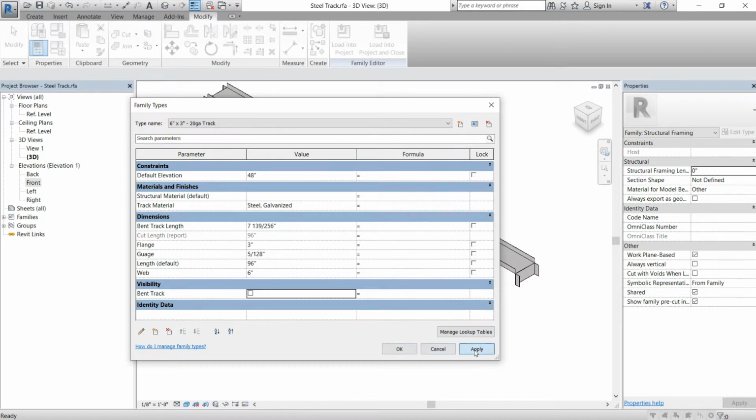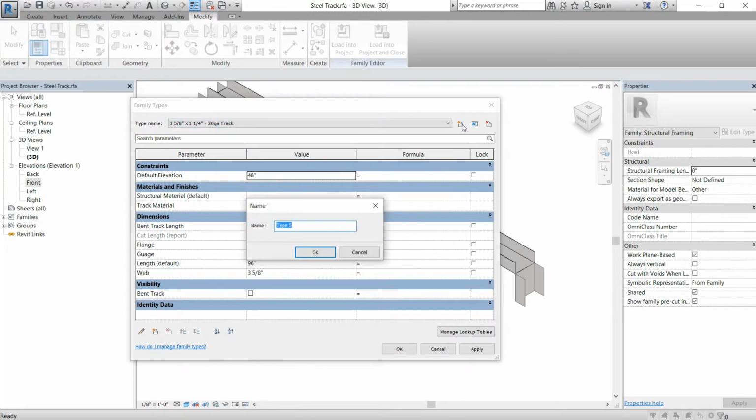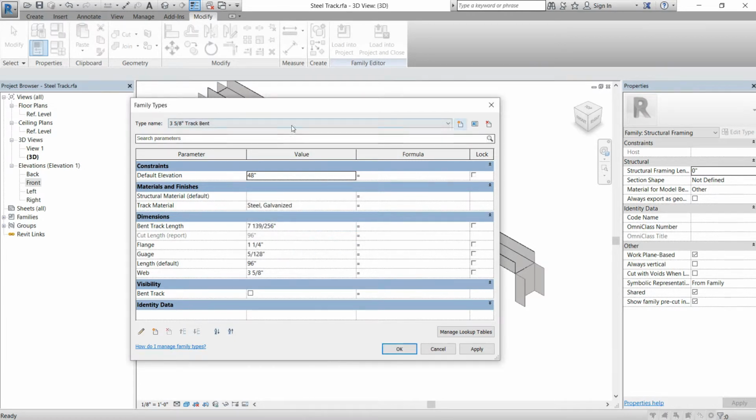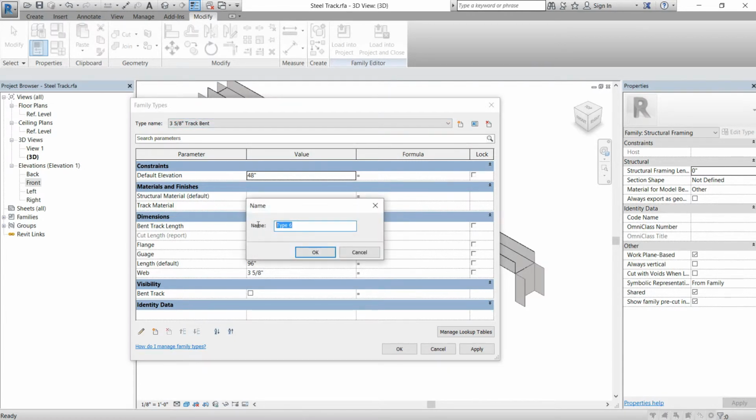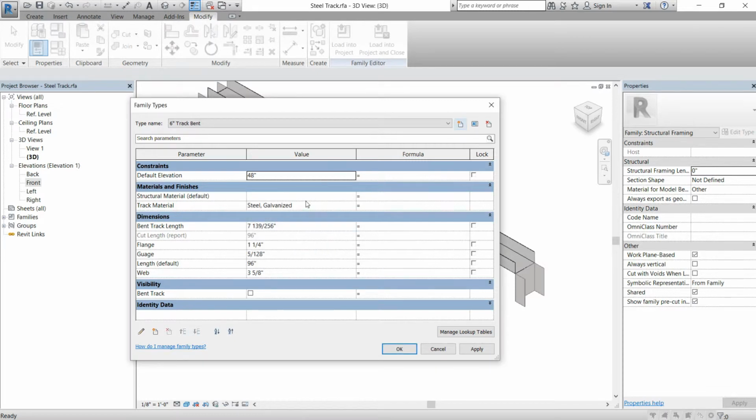Just going to hit apply, and then we're going to go back to our 3 5/8, and then we're going to add a new type, call it 3 5/8 inch track vent. Okay, and then we'll also add another one, and we'll call this one 6 inch track. So we'll make this 6 inches, and we'll say we want the bend to be on.